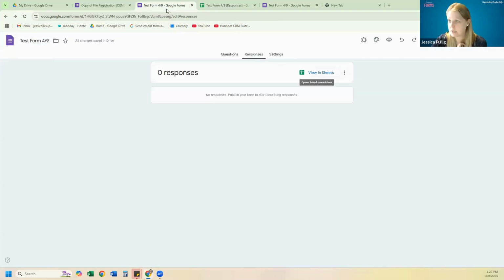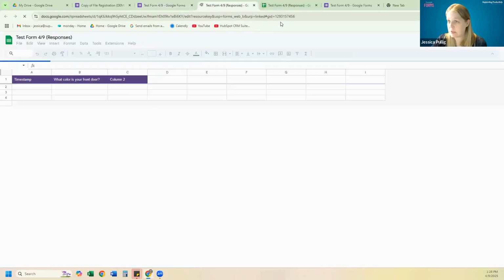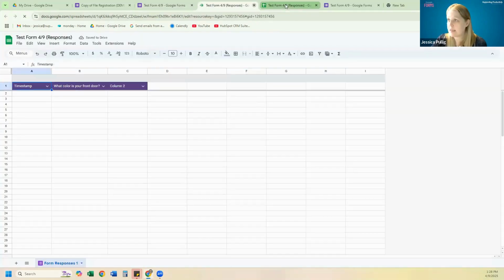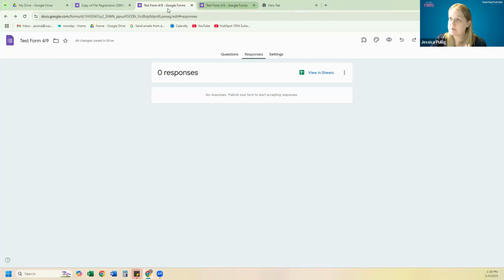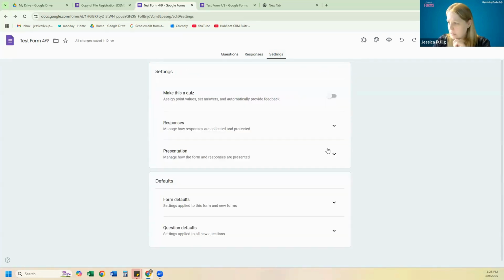You always want to attach the sheet. So see how this went from create sheet to view in sheets? Now it's linked to the sheet that we just created. So you always want to make sure that sheet is turned on, because if you collect responses before that sheet is created, any response that was put in before the sheet was created will not populate in the sheet. It takes forever to figure out. So always start there. That's collecting the responses, and then come over to the settings.